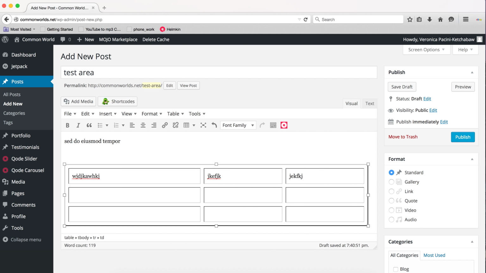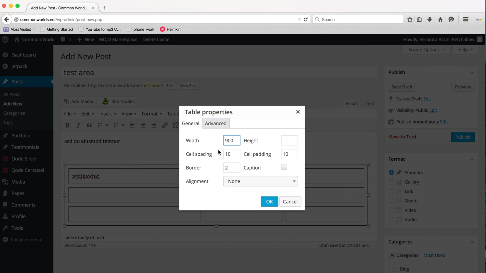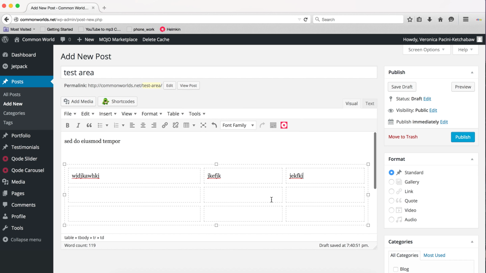If you ever need to adjust anything or change anything on the table, just go back into Table Properties, and here you can select everything. So let's put this border to 0, so then your content's just laid out nice and clearly.